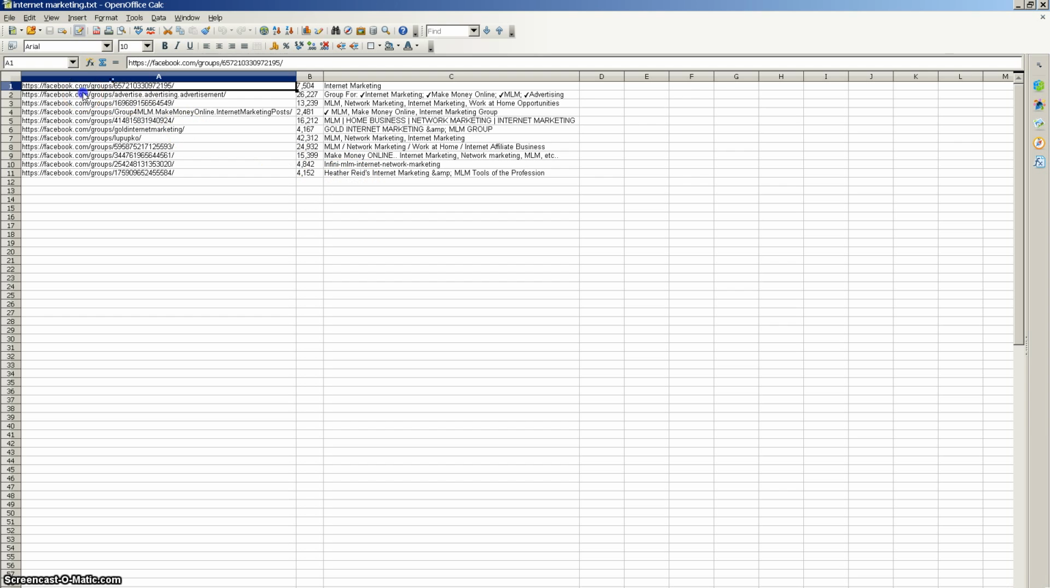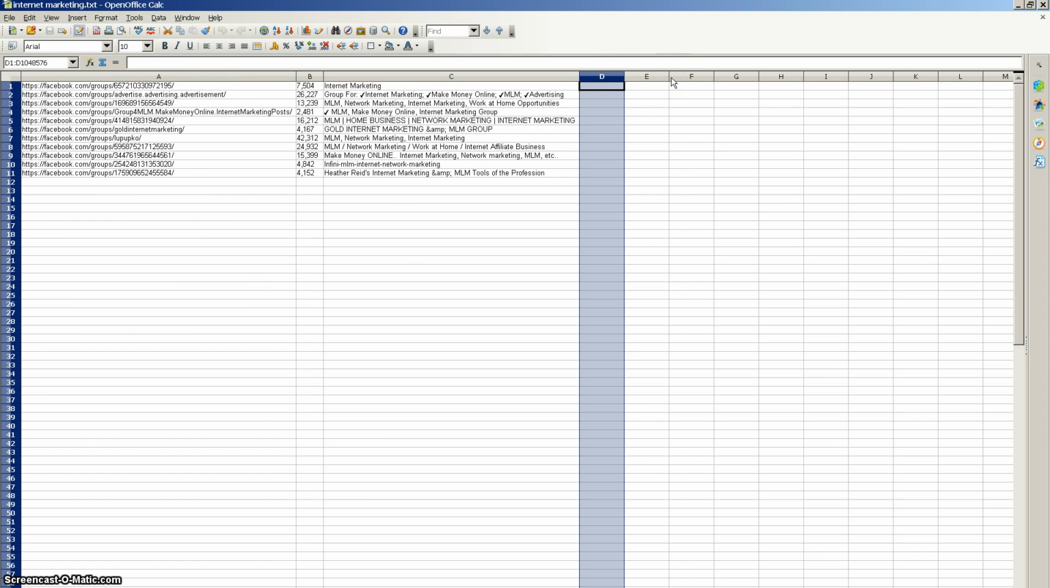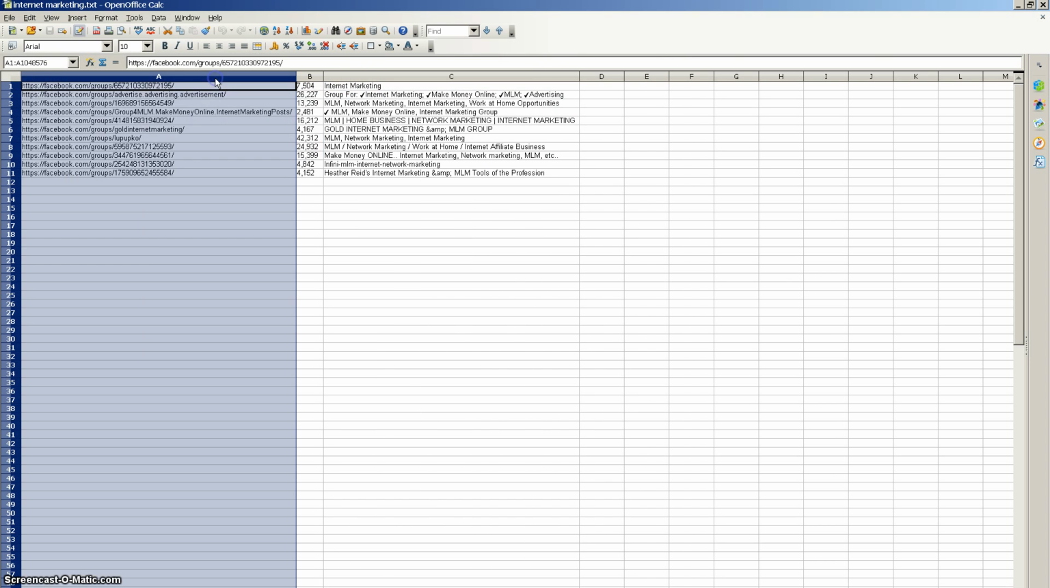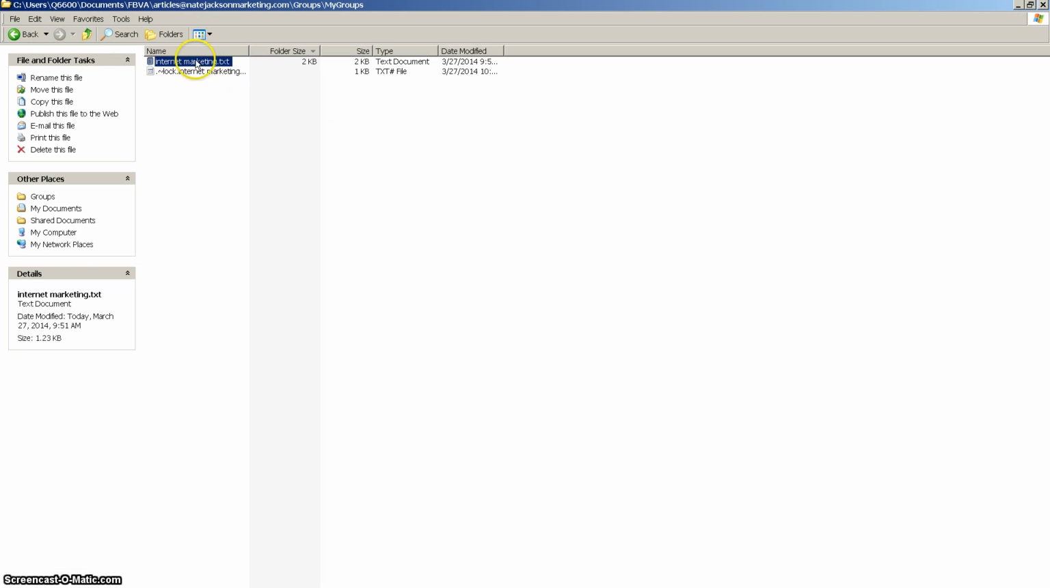So we got the group URL, the number of members, and the group name. Soon we'll have the group description for that as well. It's going to take me a little bit more time. It's been a little bit tricky to get those working properly. But so far we have the group name, the number of members, and the URL. So you can prioritize by number of members which groups you want to post to. And you can upload that file directly into PostPerfect.